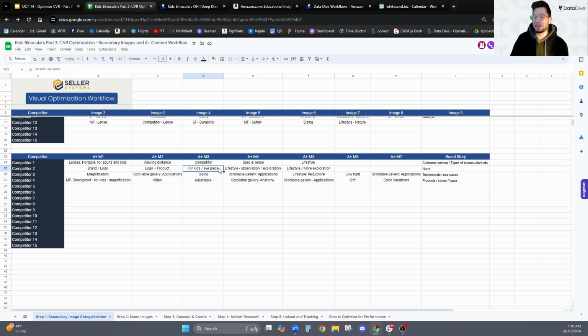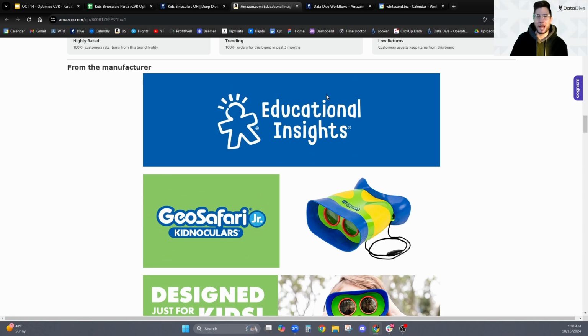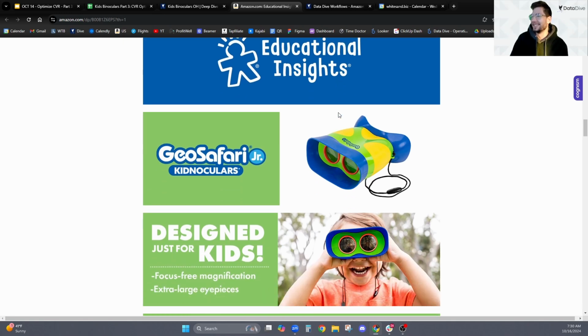Module 3 is they're talking about that this is for kids. They're talking about the eyepieces. This is a lifestyle image. They're talking about that this is going to help your kid observe more, do more exploration, and then very similar for module number 5. So you can see this A+ content not really rocking my socks.